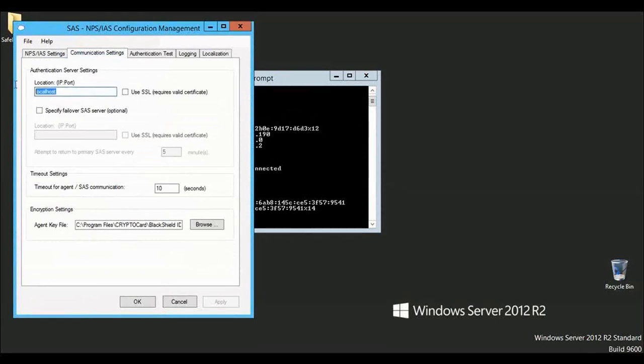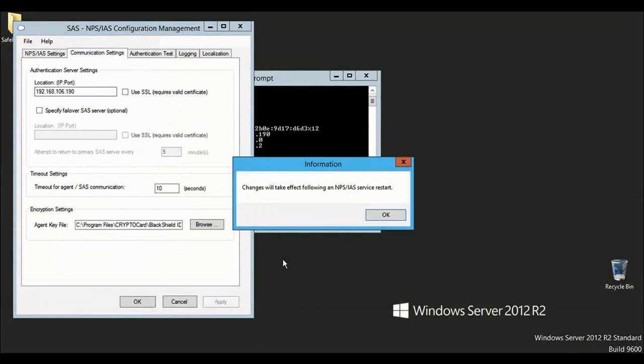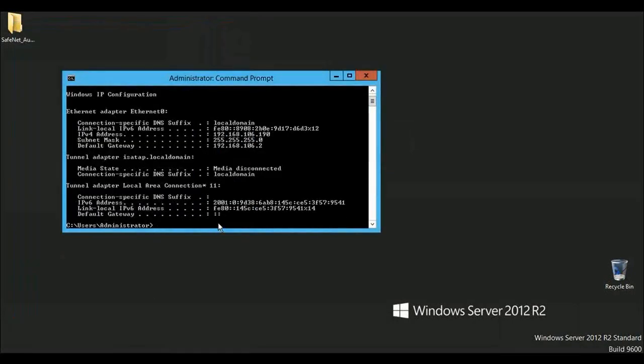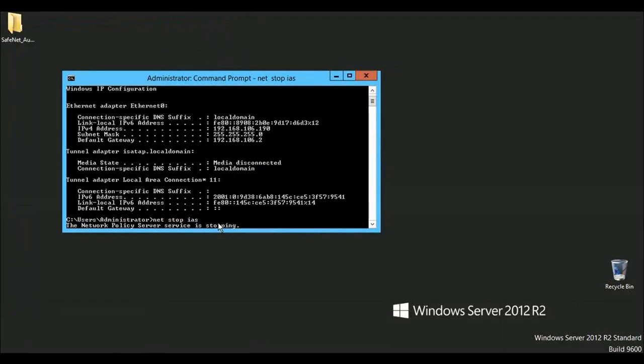Under communications, I'm going to define that agent IP, or the SAS IP, and again, anytime I make any changes, I need to restart NPS.